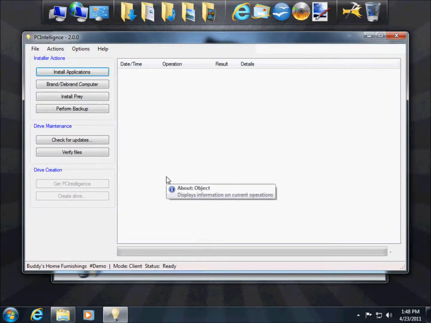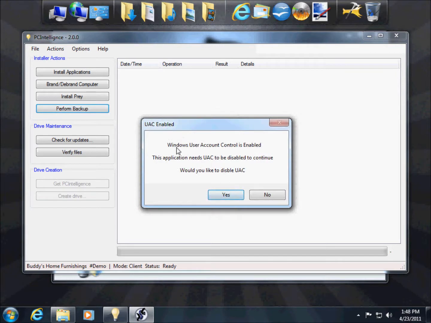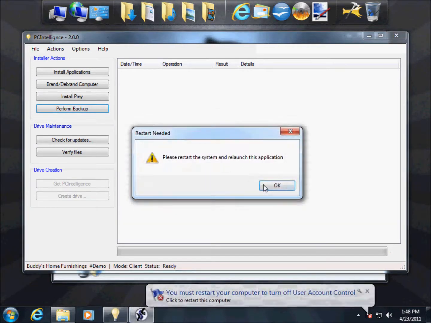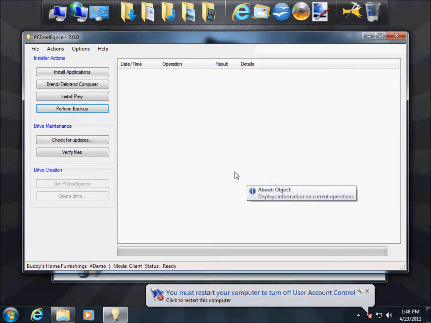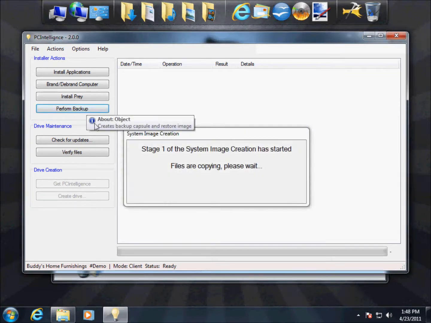And really the only thing we have to do is, since Prey is already installed and the branding is already installed, we just have to perform backup. So we'll click Perform Backup. And this asks you if you want to disable user account control, click Yes. And it tells you to restart the system and relaunch the application, but actually you don't have to do that. You can just click Perform Backup again and it will start the backup process for you.